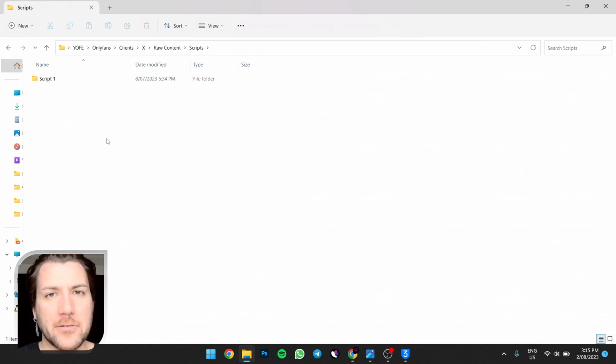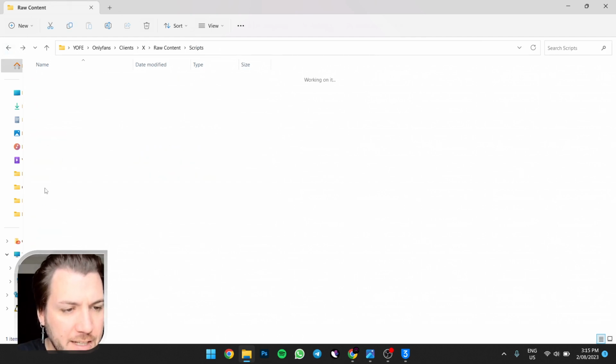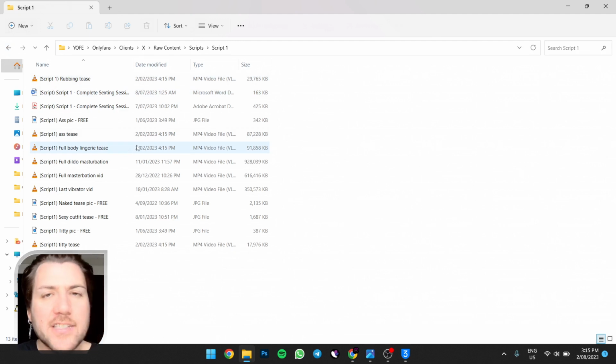For example, if a script talks about a big booty and you're working with a model who has a little booty, then that script's not going to work. So therefore, that script won't apply to her. So for scripts that are unique to the model, you chuck them in the scripts folder. And this will contain all the content that you're using with the script along with the script.